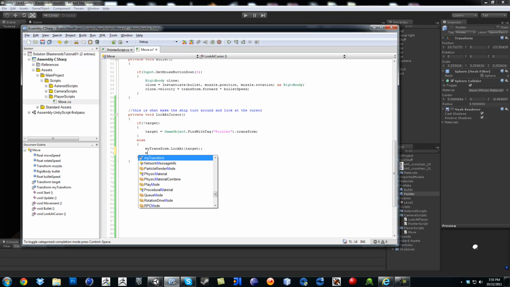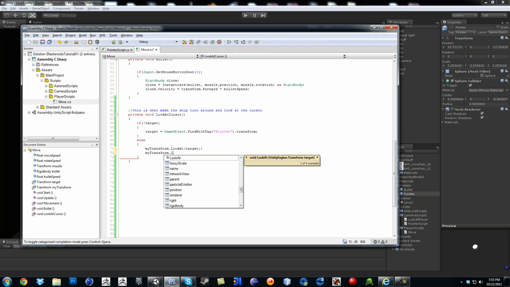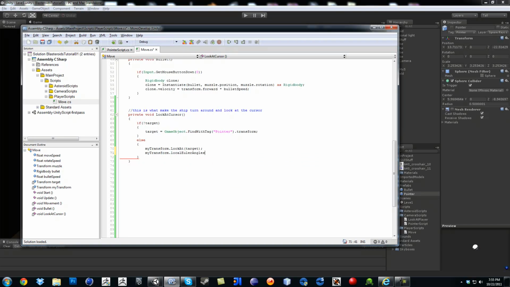So we're going to say myTransform.localEulerAngles. Just in case you ask about this whole Euler angles type thing, when it comes to rotations, like back in school, for example, we use a protractor to measure our degrees. Euler angles is just a type of measurement, and same thing for quaternions. It's kind of like saying kilometers, miles, centimeters, millimeters, and so on and so forth.